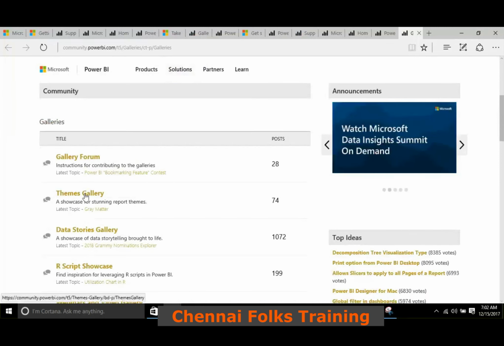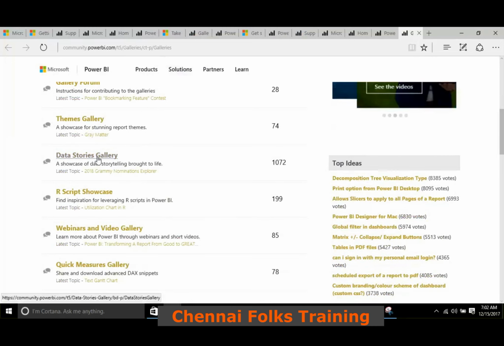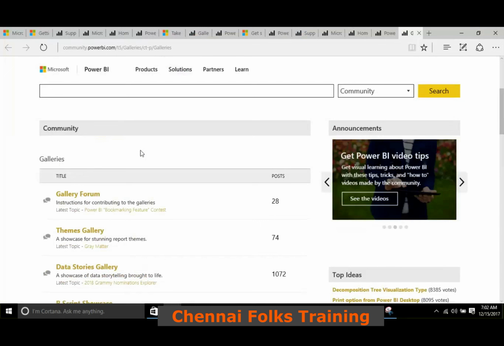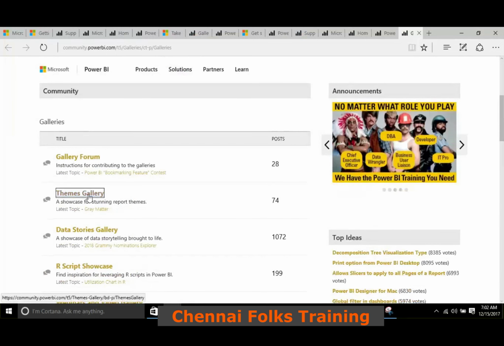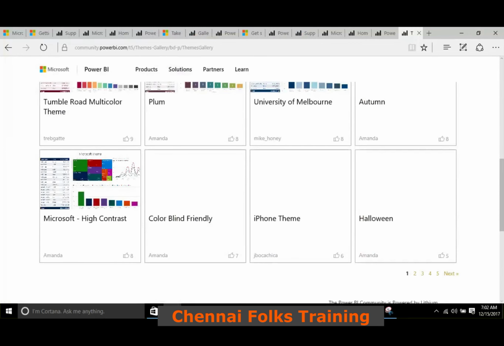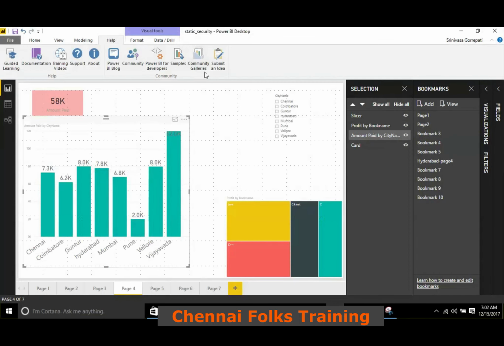So you can see the theme gallery, data stories gallery, quick measures gallery, webinars and videos. All the references will be available here, and from here you can access them. In the theme gallery, the resources will be available there, like galleries and samples. Let's assume I want to work with live data, or I require sample data. Whatever you are giving, that sales data, that is a sample.